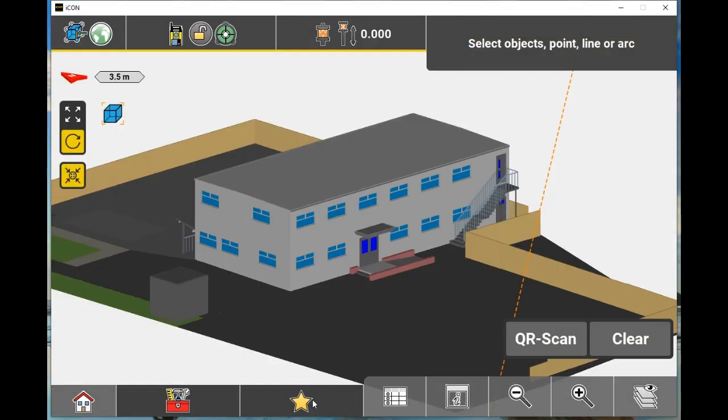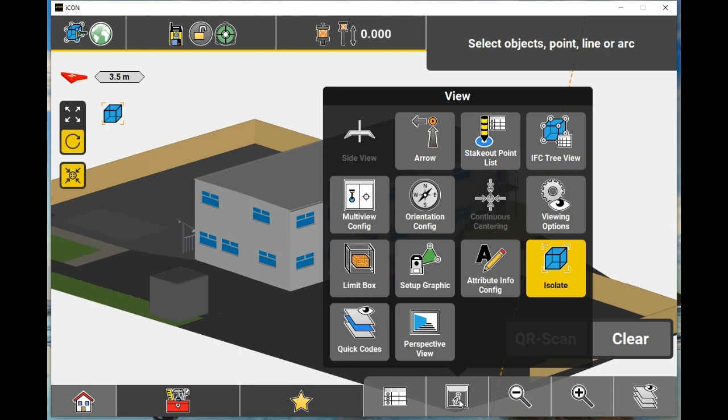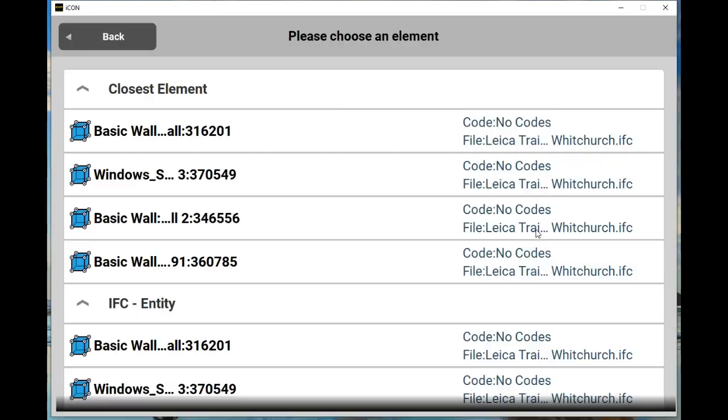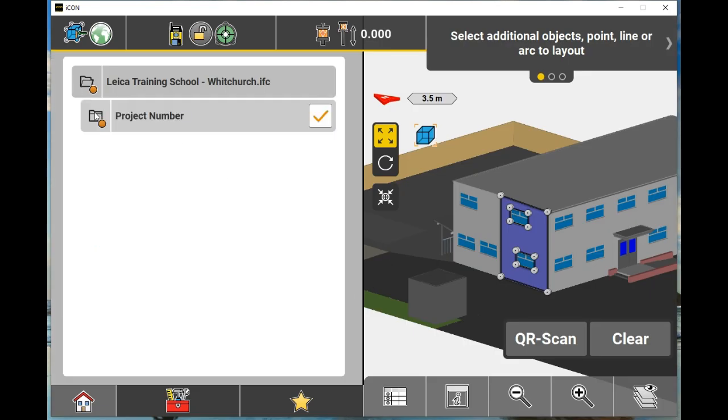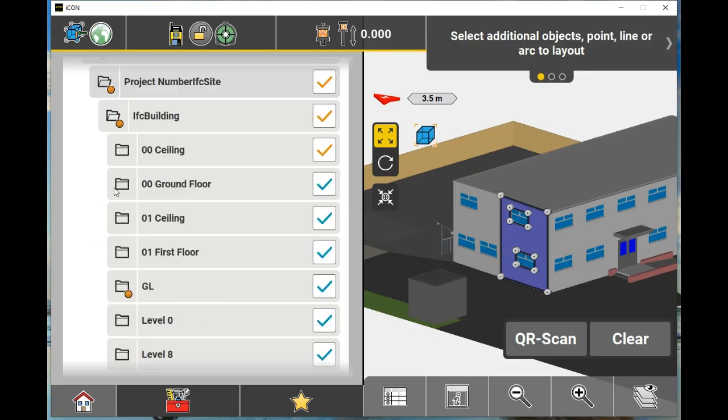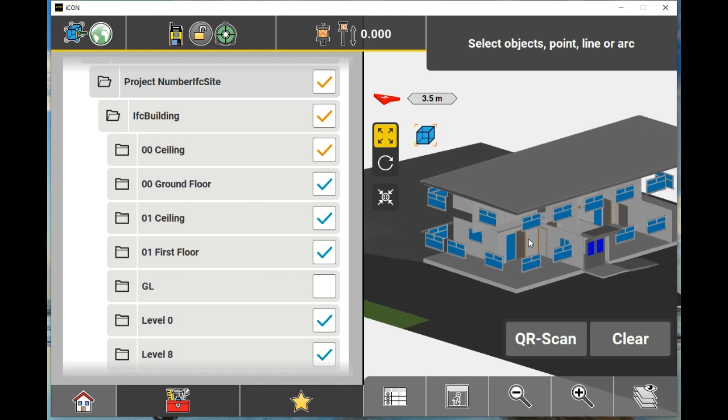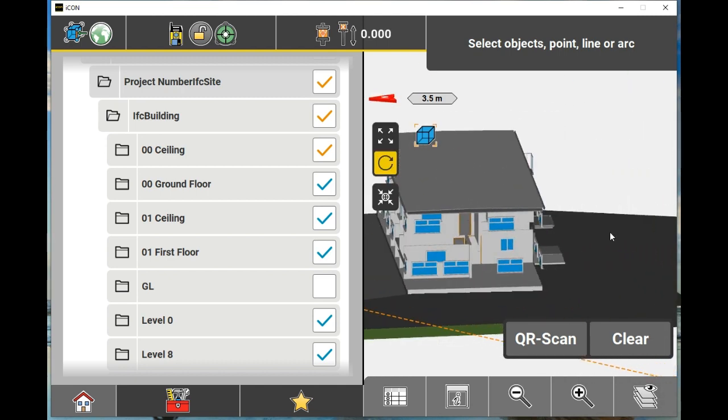Let's say that you know the object or objects you want to work with, and you want to isolate these. Using the IFC tree view allows you to filter the information by the object properties. Don't know the properties of the object you're interested in? Give it a tap and it'll highlight in the tree for you.